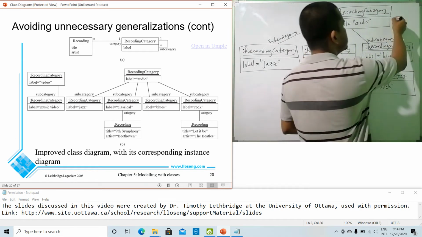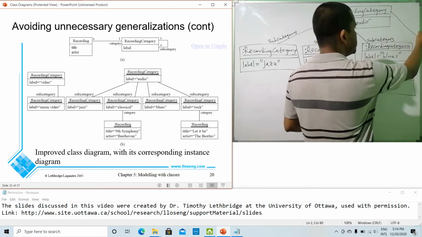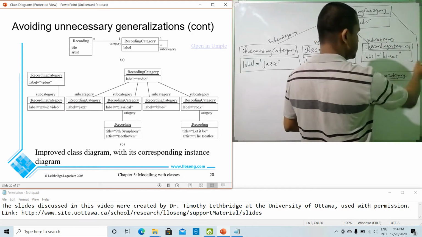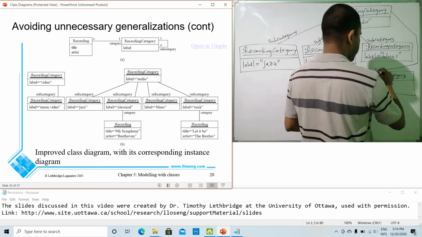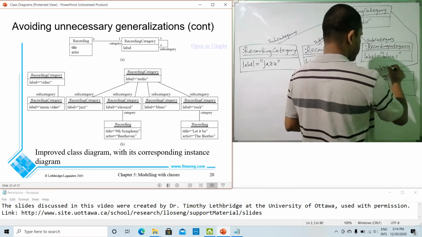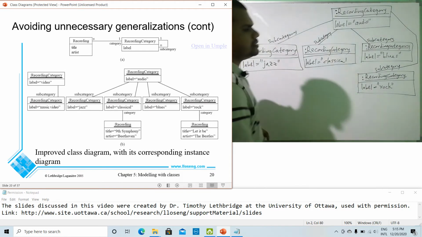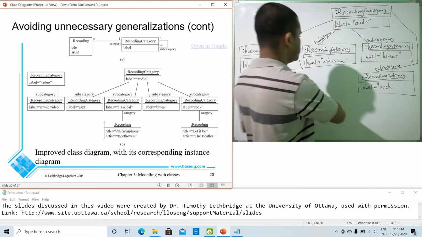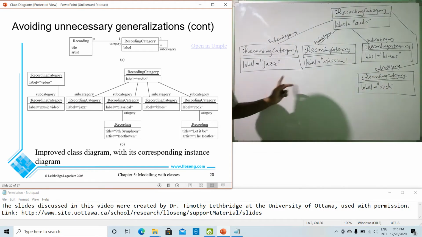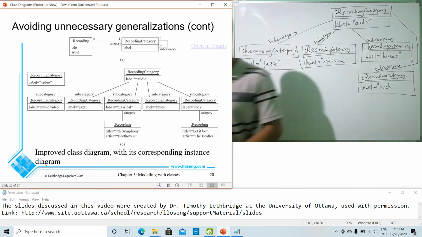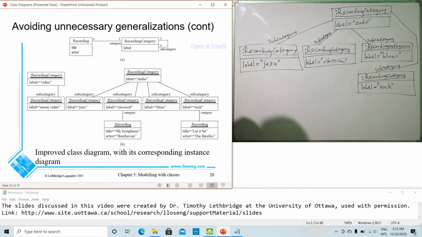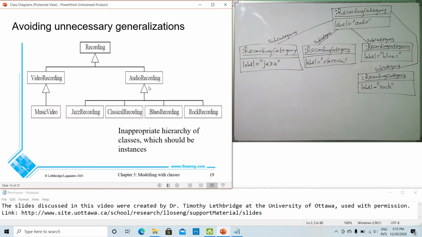Okay, then now here we have this one, and here the subcategory. That means now there are 1 2 3 4, okay, 4 objects. Now again let's go back to the previous slide.